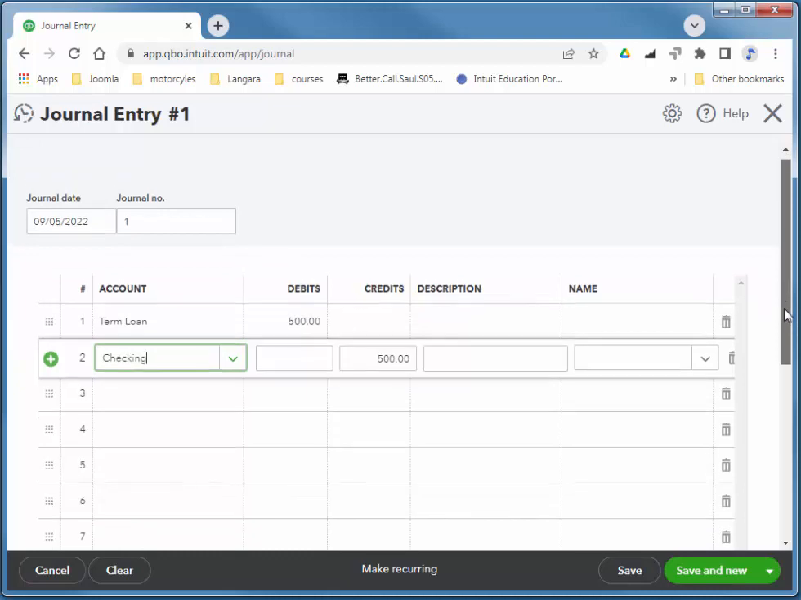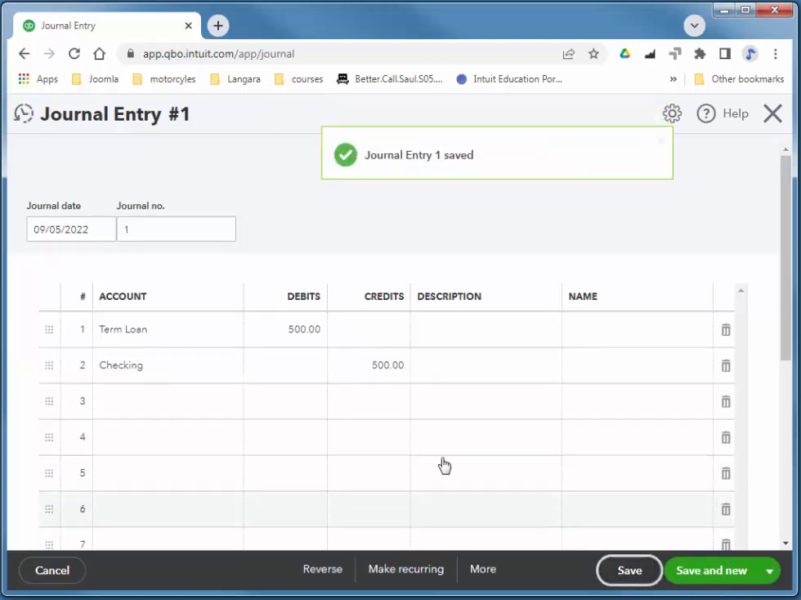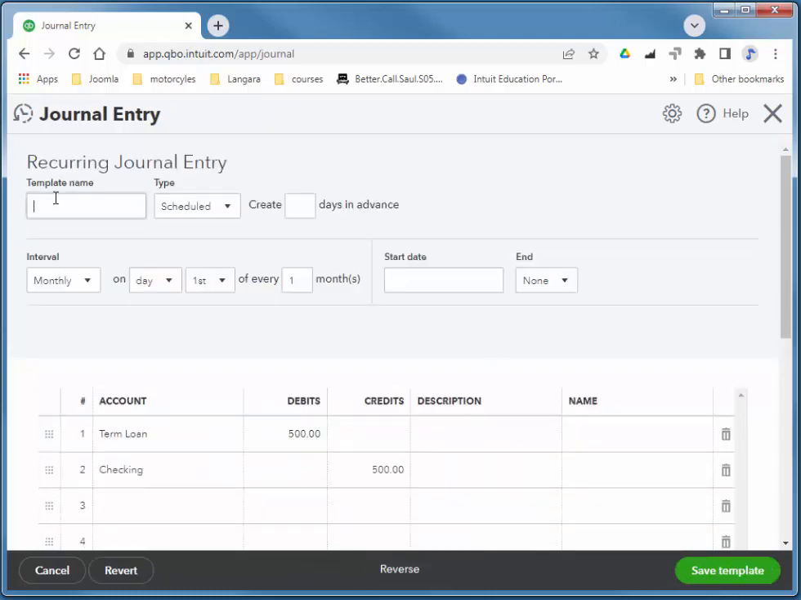Now, again, this happens every month, so first of all, I'm going to save this. This is something that's unique to the general journal. When I choose save, the screen remains populated with all of the information I added. When you do this via a bill or an invoice, it'll clear. So now when I make recurring, it'll take what we see in front of us and make it into a recurring transaction, also known as a template. So I'm going to call that term loan or some such thing.